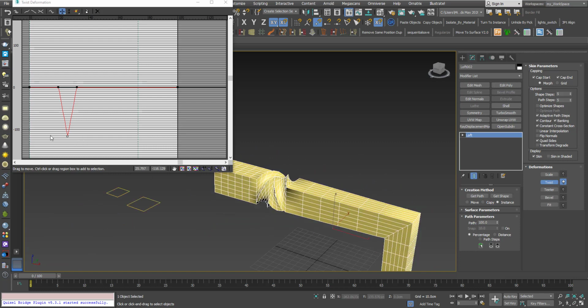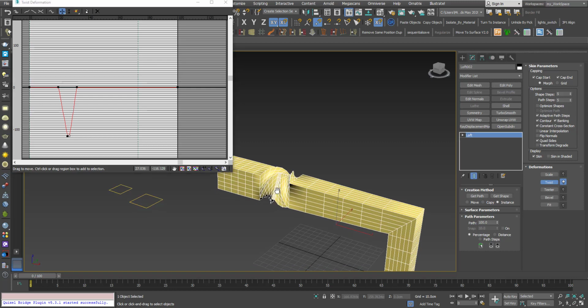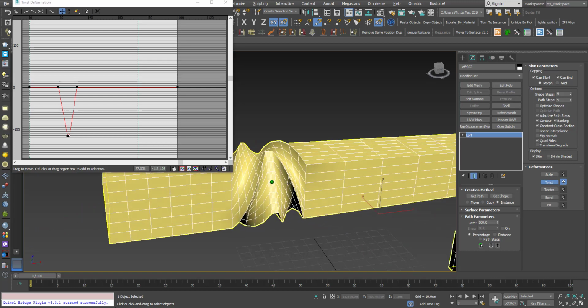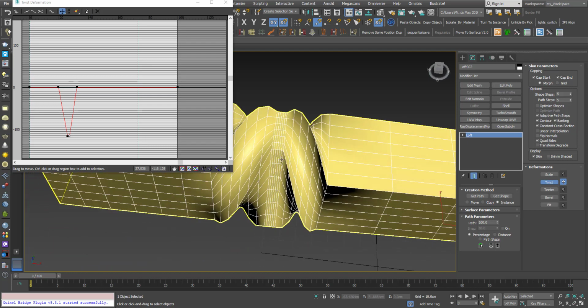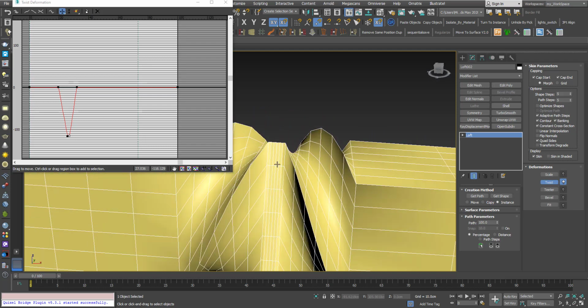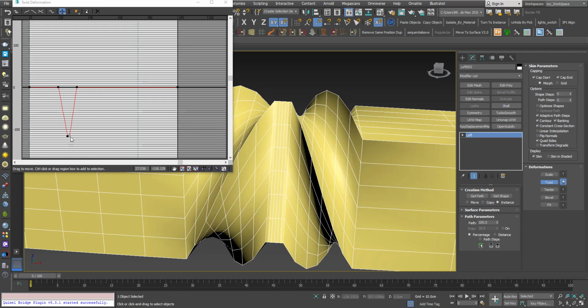I can also add a corner point here. Now I can select this point here and copy the value, then select this one and paste. Now I have this section here that is straight. I can widen this part.